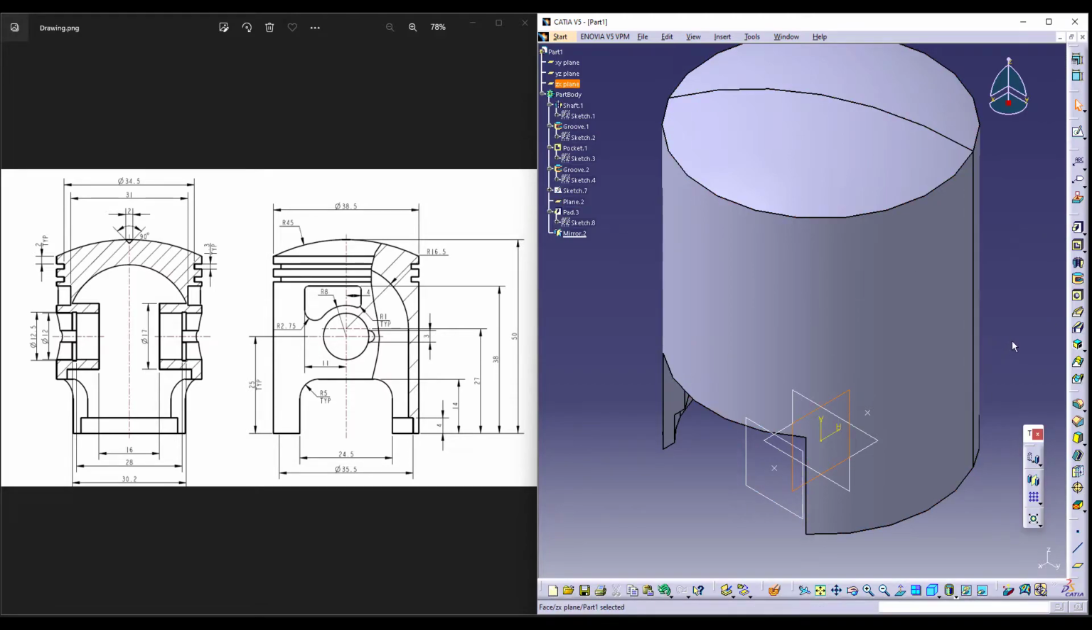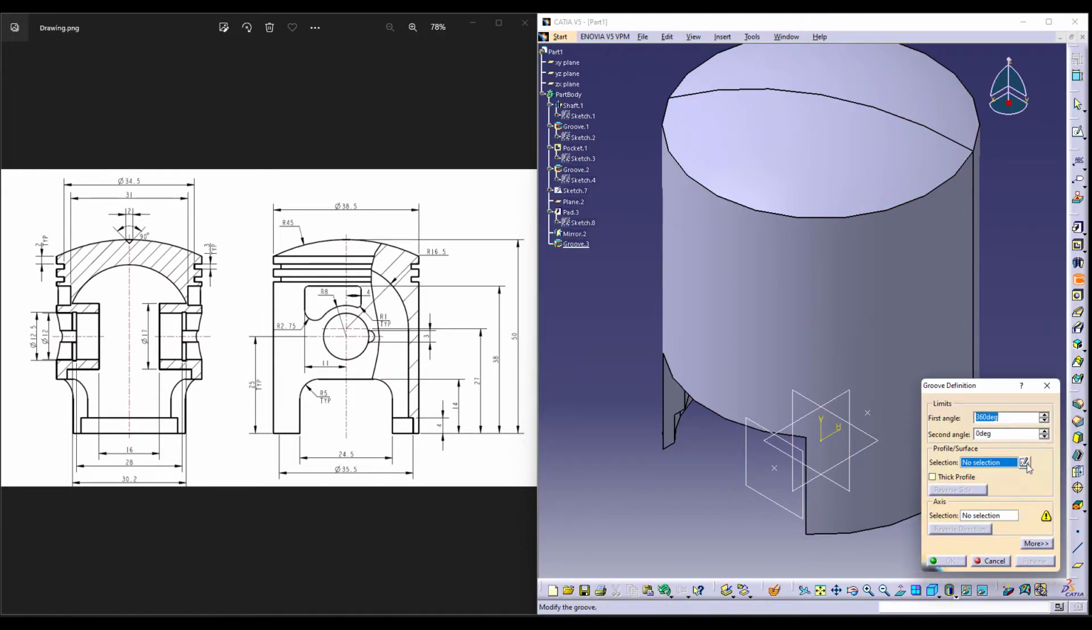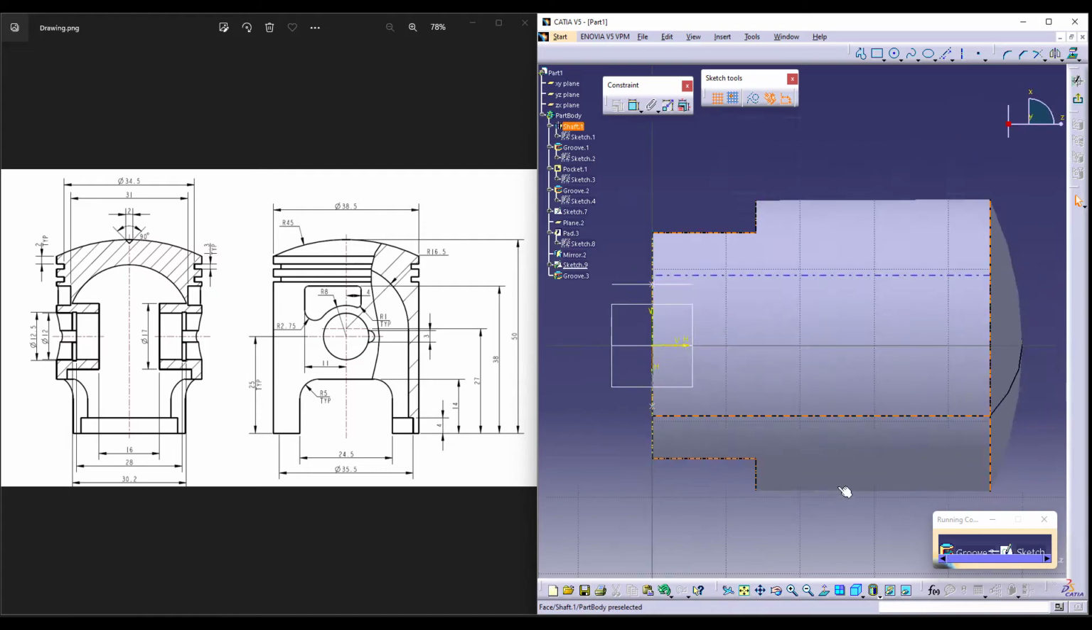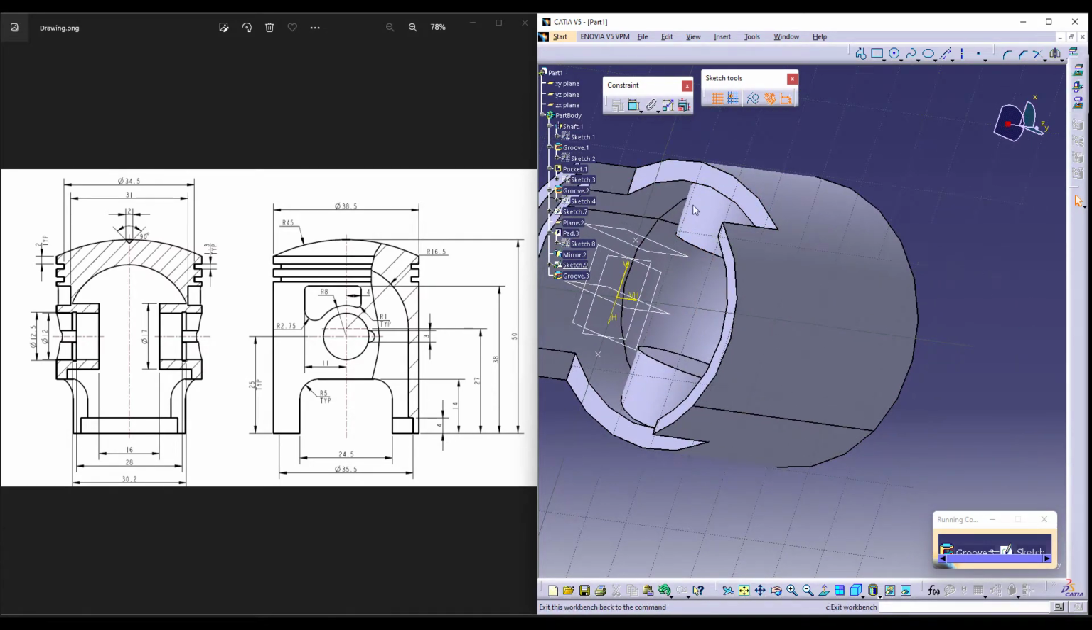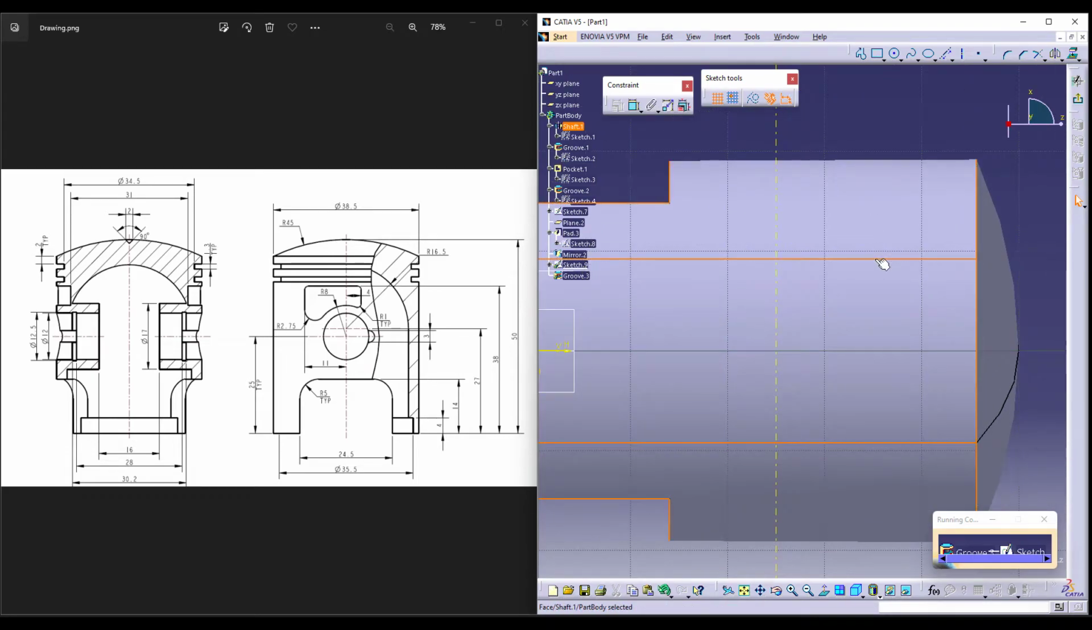Now we need to remove certain material, as you can see, of the existing feature. So let's try to do that by using the groove command. On this face itself I am trying to make the groove. I know these references, so let me take the axis first and then start making my model. I'll be using these references as well to be on the safe side.